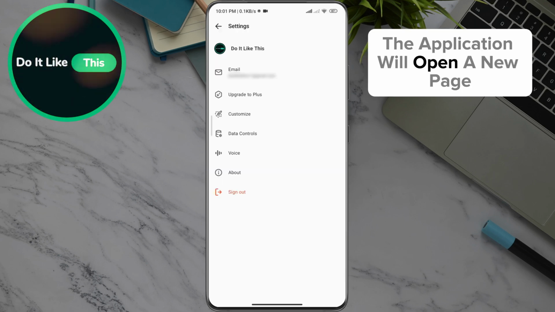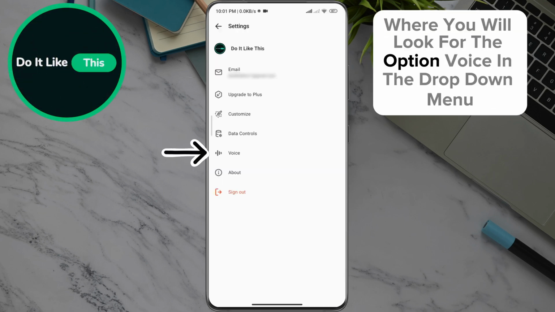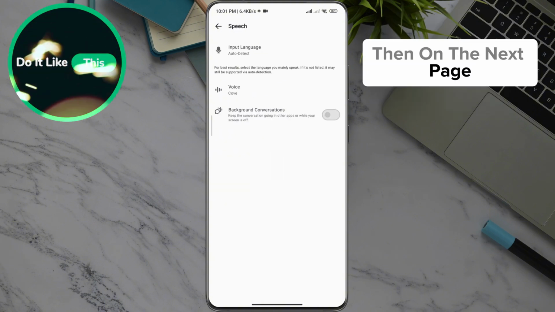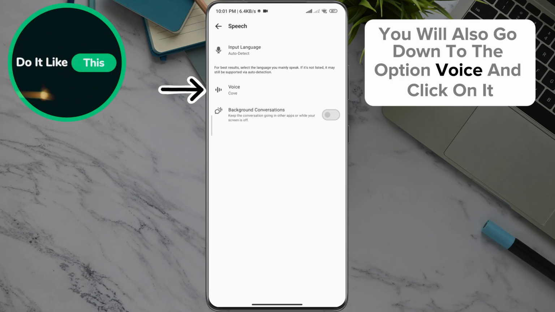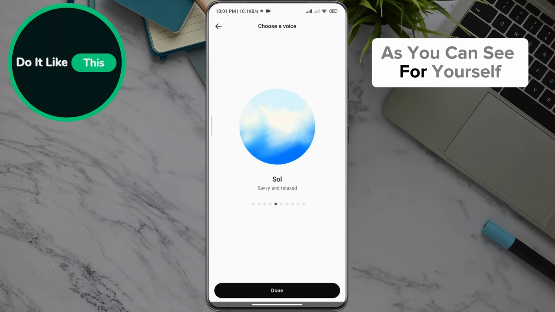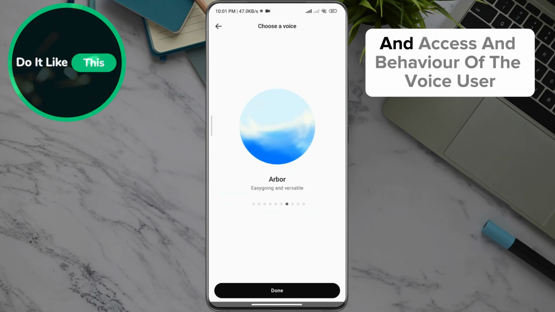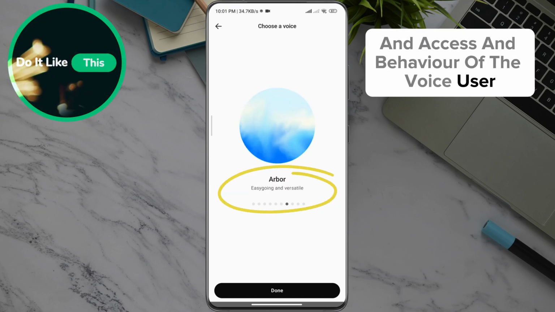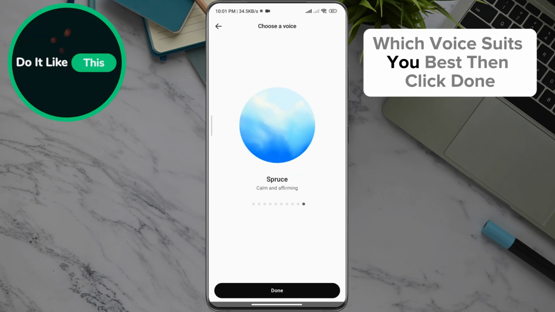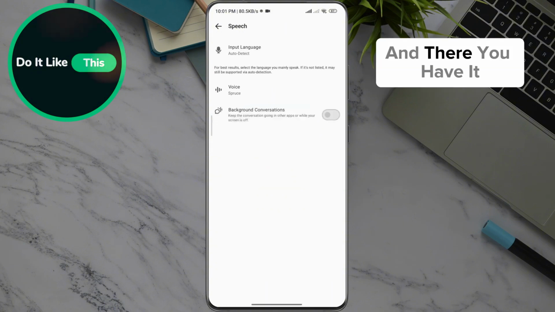The application will open a new page where you will look for the option Voice in the drop-down menu and then click on it. Then on the next page, you will also go down to the option Voice and click on it. This is where the magic happens. As you can see for yourself, under each voice is written the name and accent and behavior of the voice. We suggest you listen to all the voices and decide for yourself which voice suits you best. Then click Done. And there you have it.